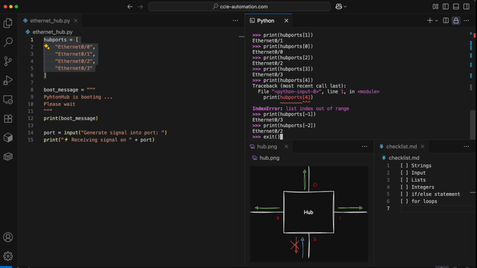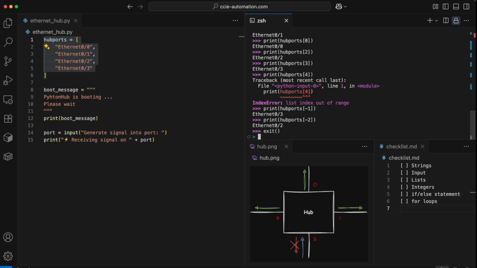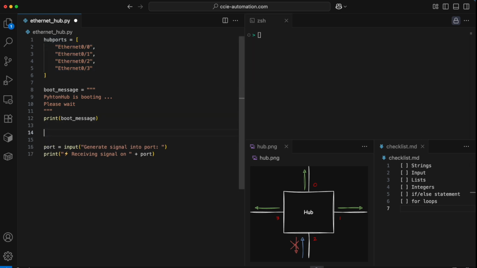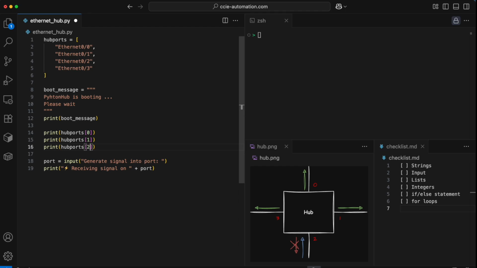All right, let's put this to use inside of our Python script. I'll exit out of the Python REPL again. And then I think we should print out the valid interfaces as part of the boot message to make it more clear to the users what the options are. So I'm printing item 0, 1, 2, and 3.